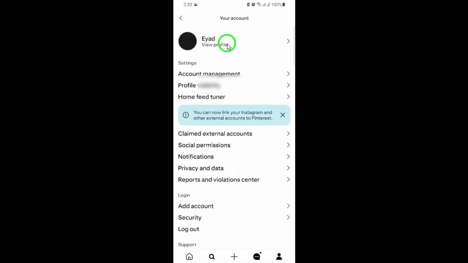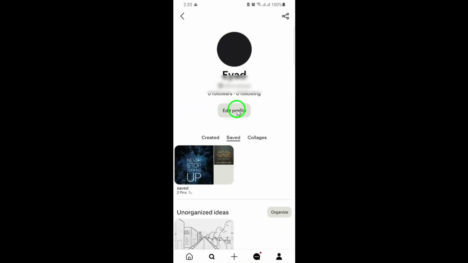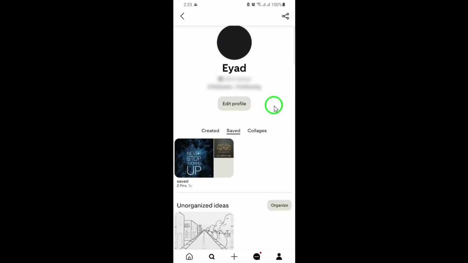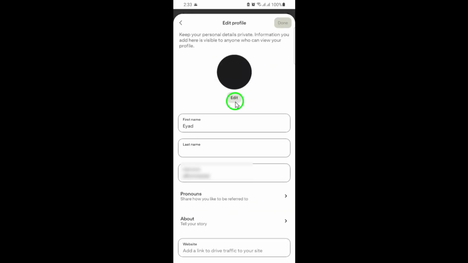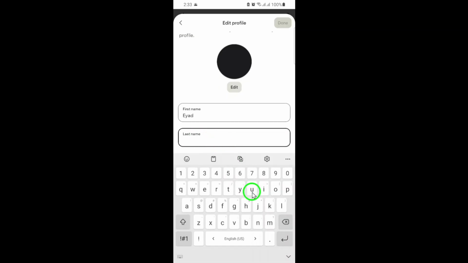After that, find and tap the Edit Profile button. This is where you can make changes to your personal details. Now locate the surname field, tap on it, and you'll be able to enter your new desired last name. Simply delete the old surname and type in the new one you want to display on your profile.